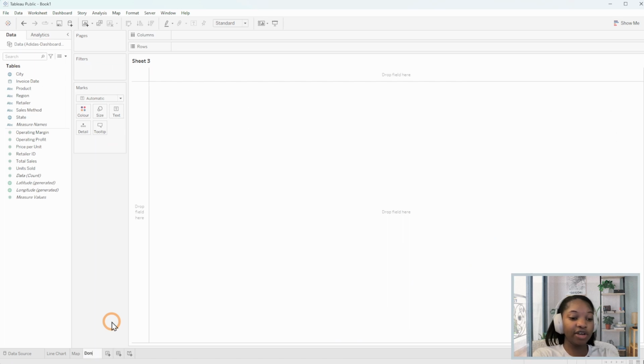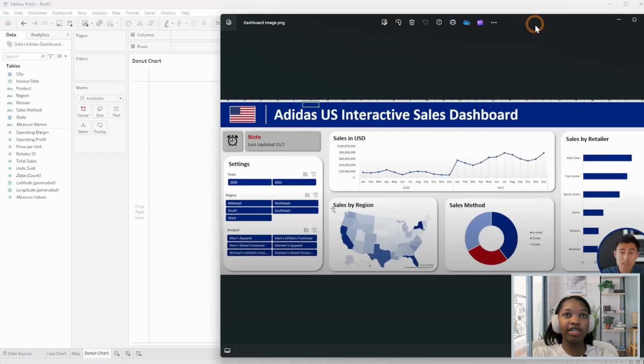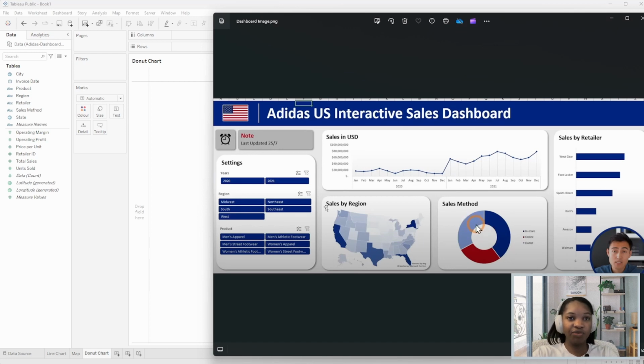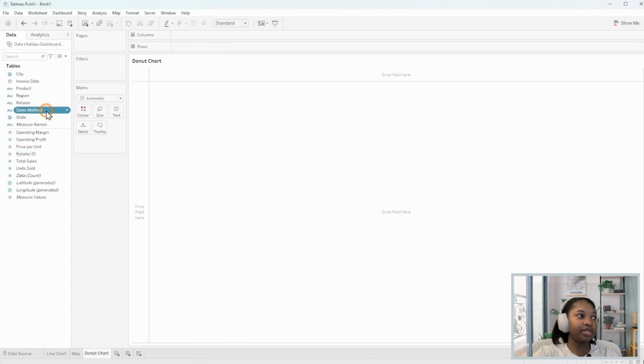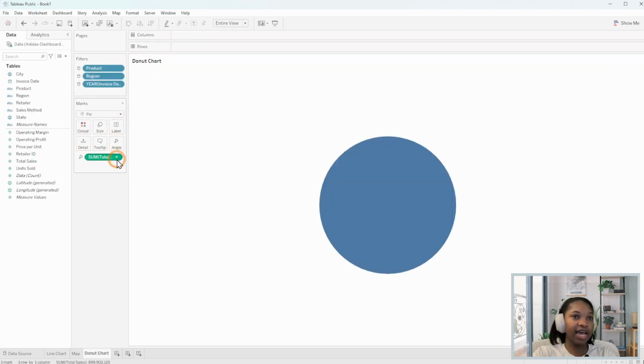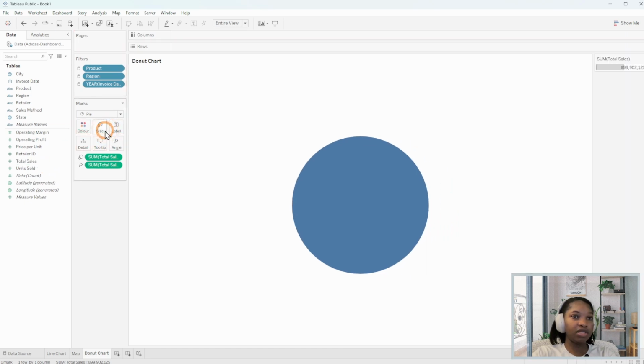Right, next we are going to create the donut chart. A donut chart is essentially a pie chart, but with a circle in the middle of it. That's how I think of it. Other people might phrase it a bit differently. So I'm just saying it's split out by the sales method, which is this category here. So the first thing I'm going to do is change things to entire view. I'm going to change the marks card to a pie chart, so this angle pops up. I'm going to put the total sales onto angle as well as onto size, and then add the sales method onto color. And now we have our simple pie chart.